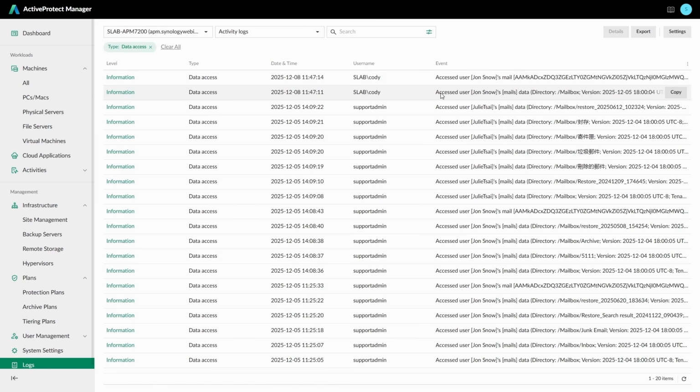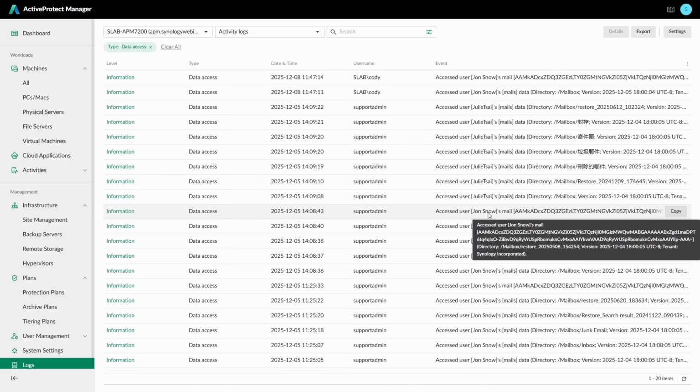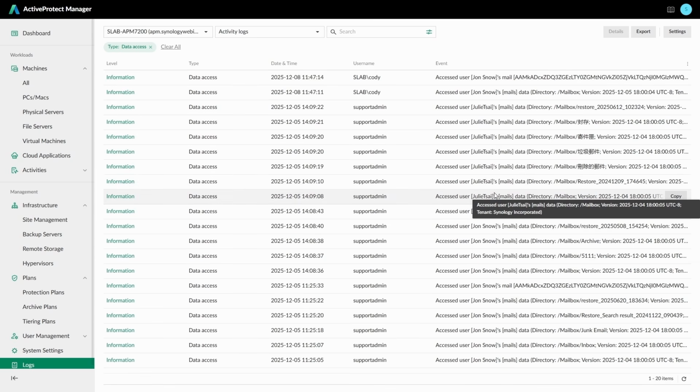For example, you can see my user on my domain accessed a specific portion of Jon Snow's email, and we can see it happen on a specific date, and it's from a specific tenant as well. And as you can see, there's many different actions occurring inside of this tenant from other users as well inside of our environment. So if you ever needed to go back and audit the actions your users take while viewing data inside of your environment, you can definitely review that here, and you would be able to satisfy any audit compliance needs that your organization may be subject to.